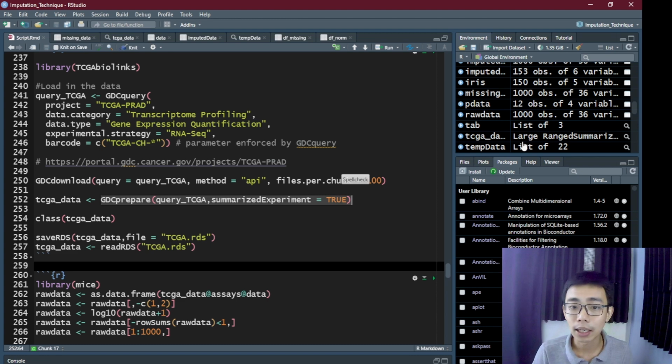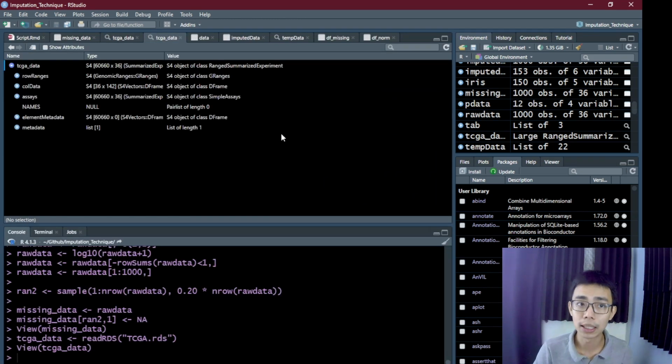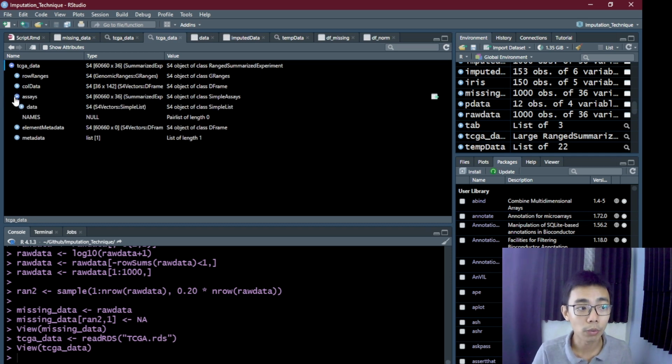So don't get surprised if it appears to be freezing. Once you're done with that, TCGA data has a few things. If you're not familiar with the SummarizedExperiment object, you have rowRanges, which contain all the information about the genes. colData contains all the information about the patient, their age, the treatment, and what mutations they have. And the assay is the one that we look for, which contains all the gene expression data.